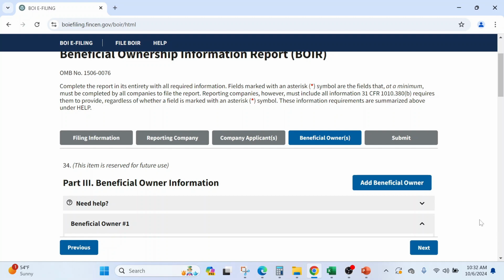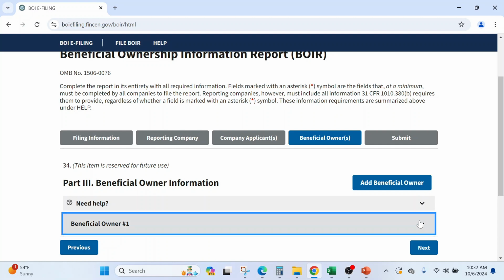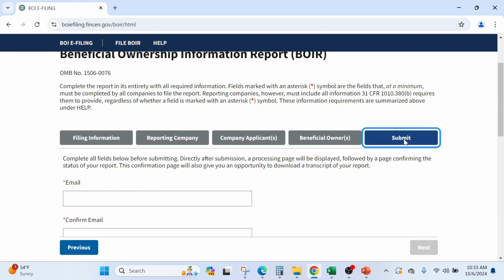When you are done adding all those beneficial owners, you can scroll back to the top, click on beneficial owner and the drop down menu, and it's going to open the owner information for you to double check. And then it will have the next beneficial owner at the bottom of the page, and you can click on the drop down menu to open the next beneficial owner to check the information as well. Once you are satisfied with the information you collected and reported for the beneficial owners, you click on next and it will take you to the submit.